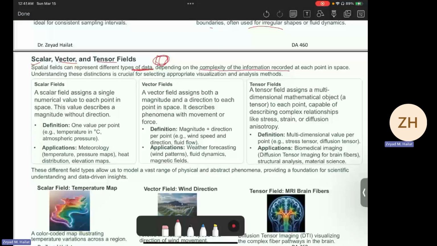If it's a temperature, it can be a scalar, just a single number. Or it can be temperatures for, for example, minutes or 3 hours. So it can be a vector, it can be even more complicated. Understanding these distinctions is important for selecting the appropriate visualization and analysis method that we can apply on that data. For example, scalar fields.